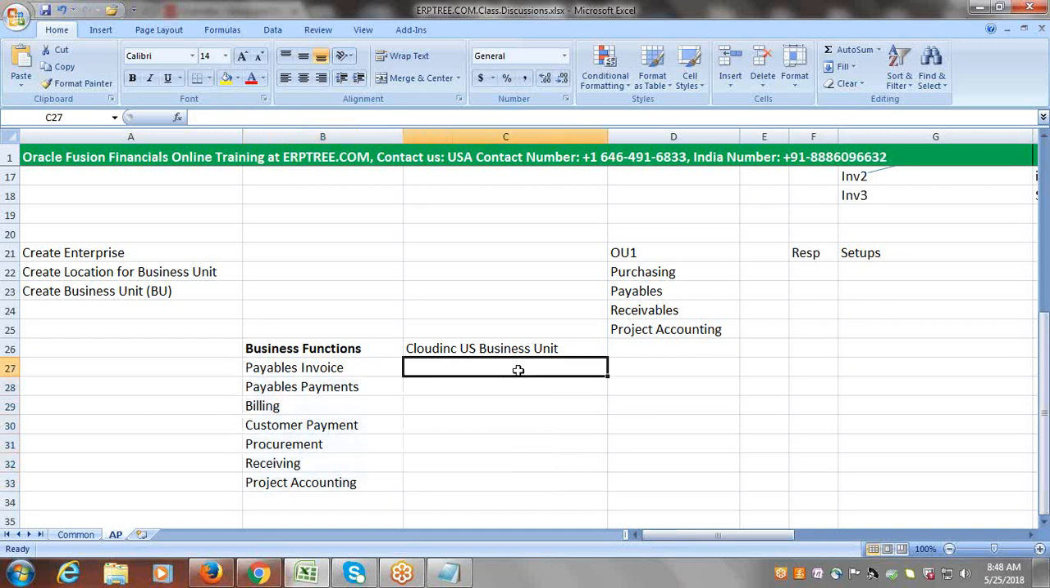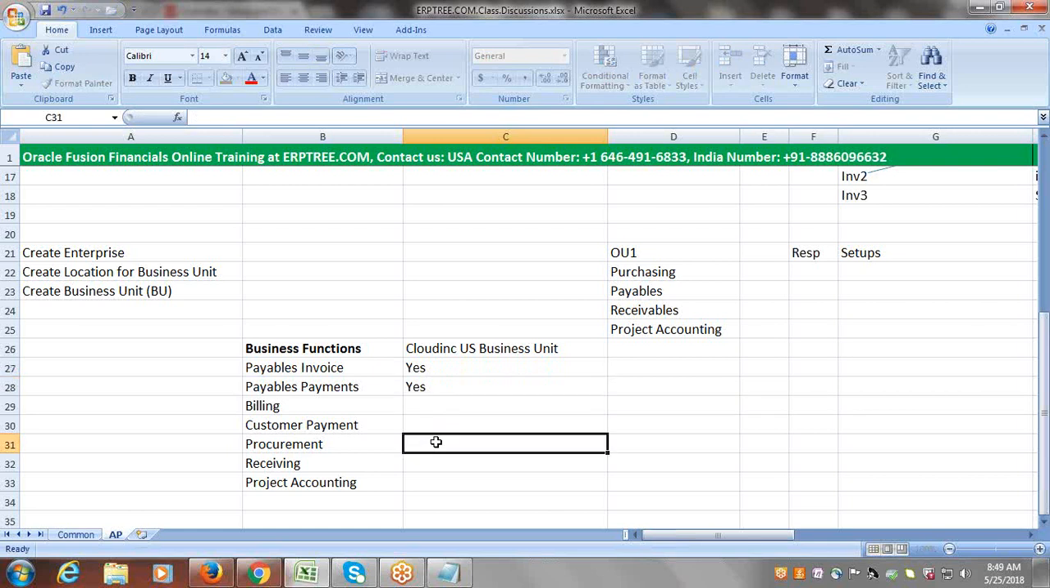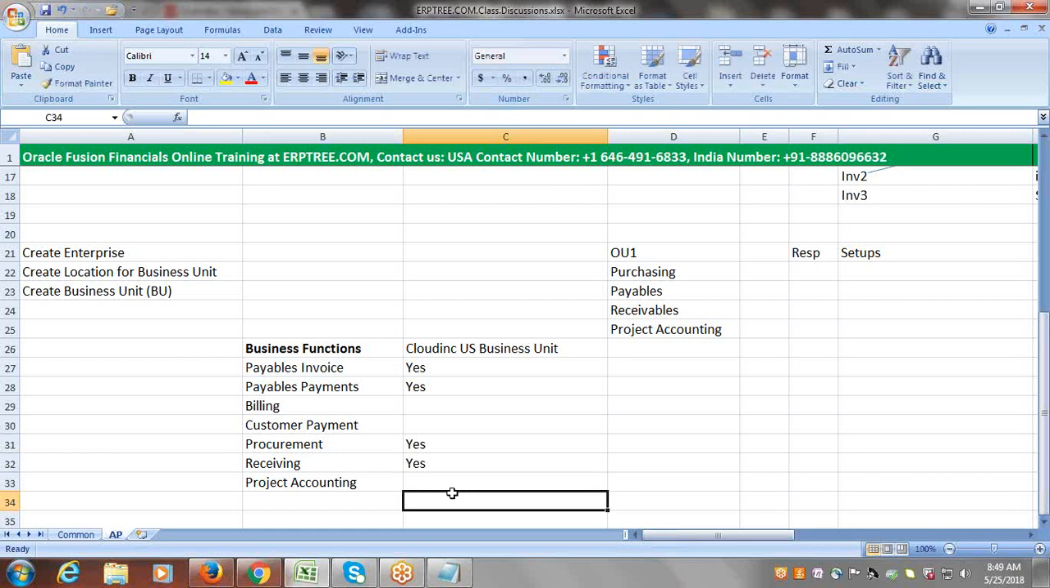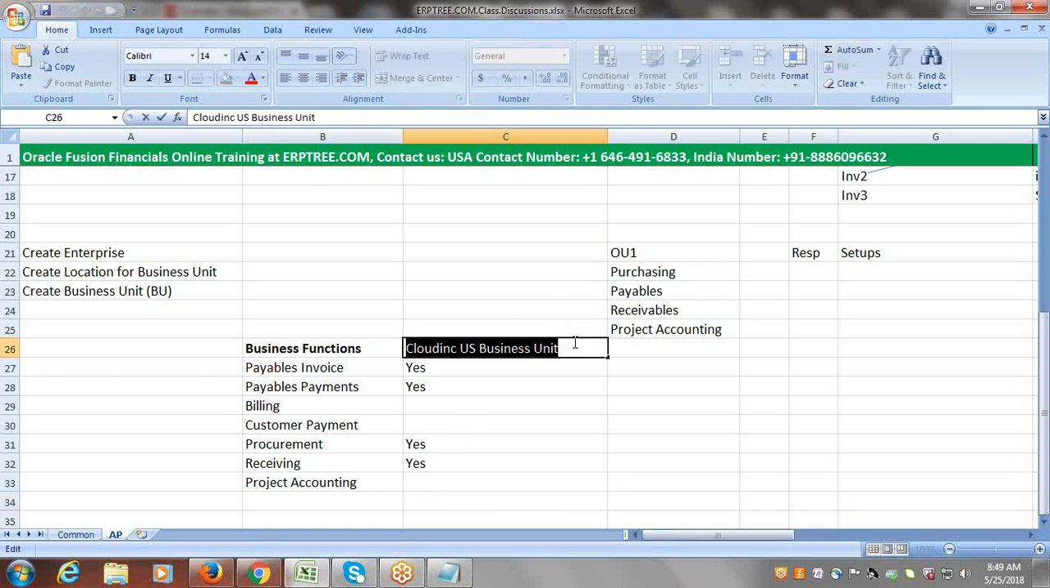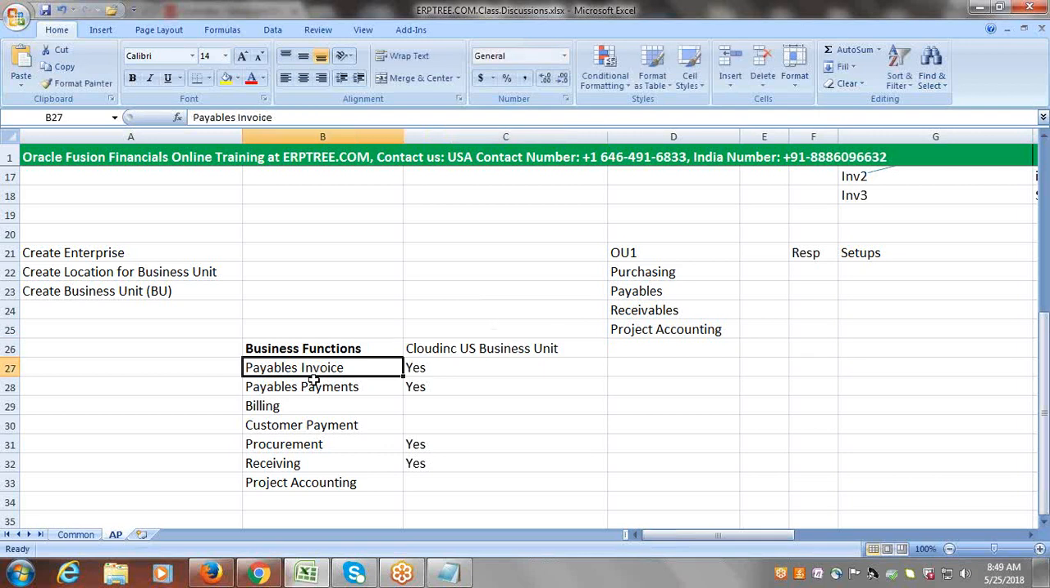Say you go and set the business function called payables invoice for your business unit as yes, receivables, payables, payments as yes, and procurement yes, and receiving as yes. Then the system will allow you to do the implementation, nothing but configuration. Your implementation, from the system point of view, means configuration based on the solution which you design. The system will allow you to do the configuration for this Cloud Inc business unit only for payables invoice related setups, payment related setups, procurement setups, and receiving setups.